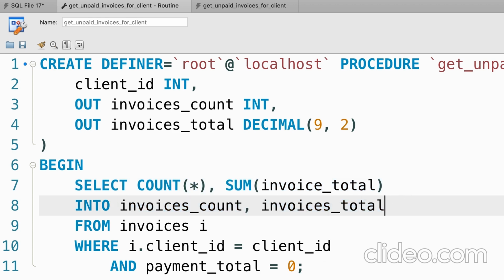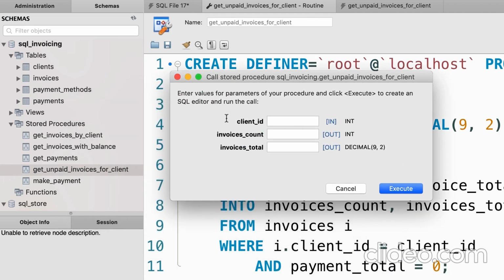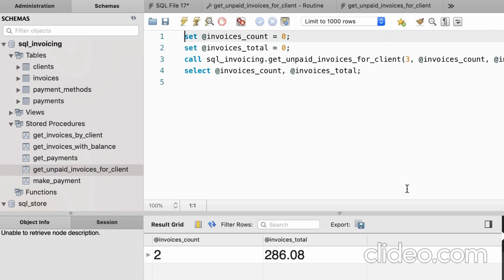Now let's apply the changes. Good. And then call this procedure again. Now we get 3 parameters here. The first parameter, client ID, is an input parameter. The other 2 are output parameters. So let's pass 3 for the client ID and execute. We get the same result as before, but look at the code that is generated here.